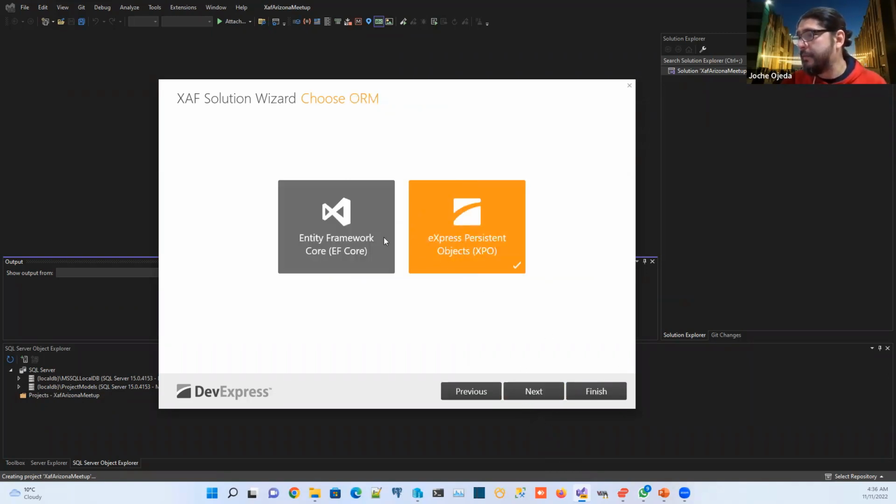So next step, here we have to choose which ORM we want to use. Even though soon Entity Framework Core will be the default one because it has the bigger community. They developed this framework originally for XPO. I've been using XPO for a really long time, so we will do an XPO application. Most of the code that you will find out there is related to XPO actually.